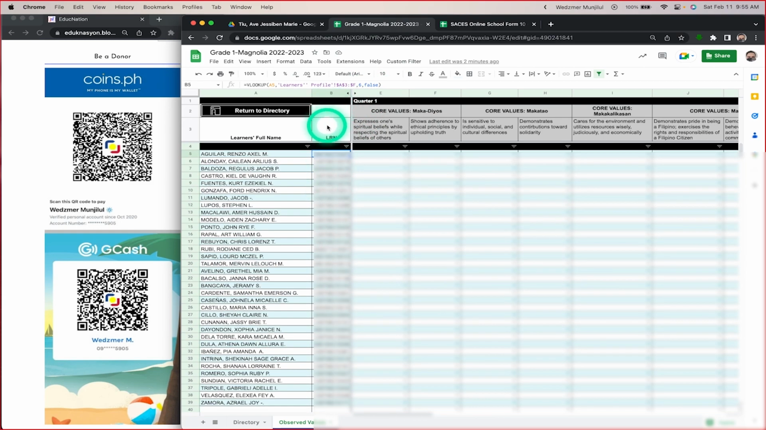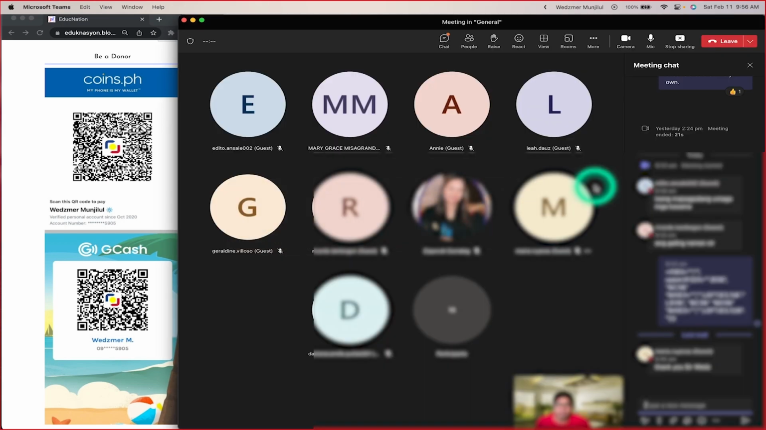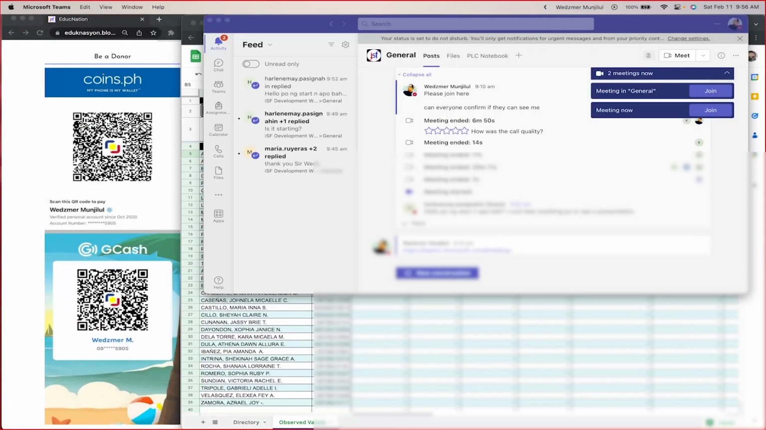Why did I put the LRN? Because there are tendencies that a student may have the same name, but no student can have the same LRN. That's why I also pasted the LRN here. This is very easy, you can definitely do it. I hope you can do it on your end.